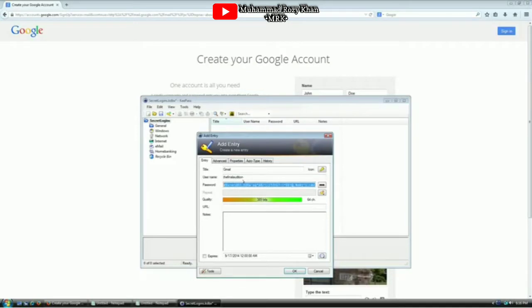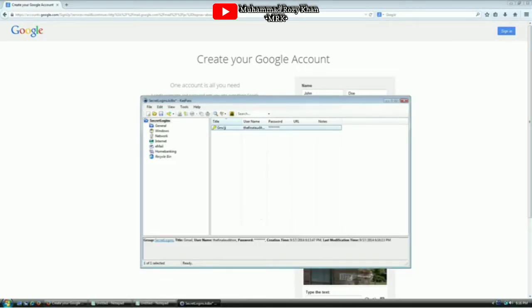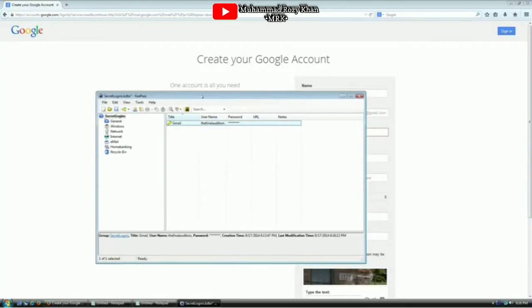Now you don't have to remember this password. If you're happy with this result, just click OK, and here's your new entry. This is for Gmail, and this is your username at Gmail, and your password of course is not shown. So what do you do once you have all of this? Well, you just right click and select copy password, or you can just press Ctrl C as you see here.